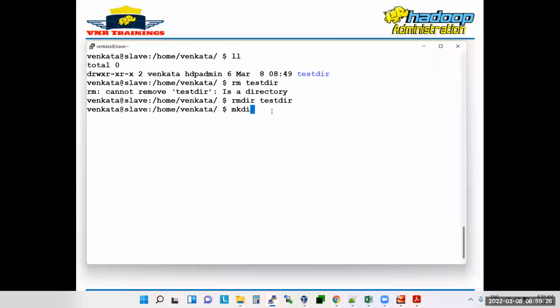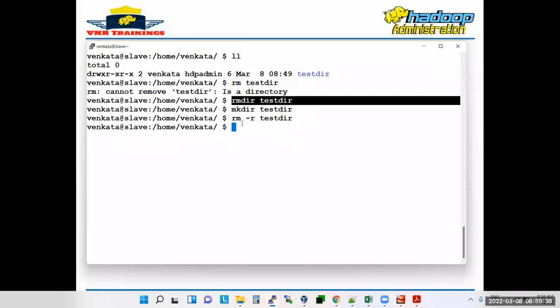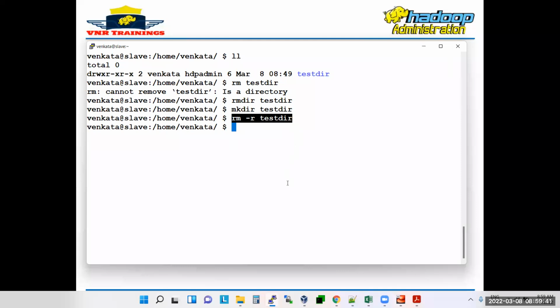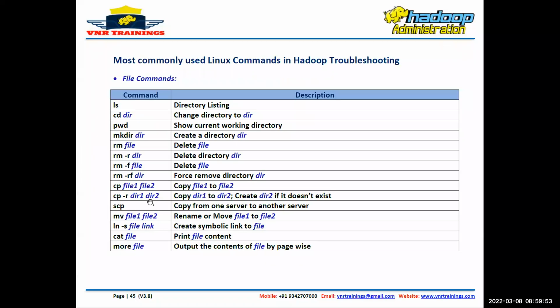Understand? mkdir test directory, I created it once again. rm -r test directory also will work, and rmdir also will work. Understand? Yes, sir. Any questions? So rm removes files and directories. I want to remove all the files and directories. When you delete a parent directory, all the files and subdirectories under it will be deleted. Understand?